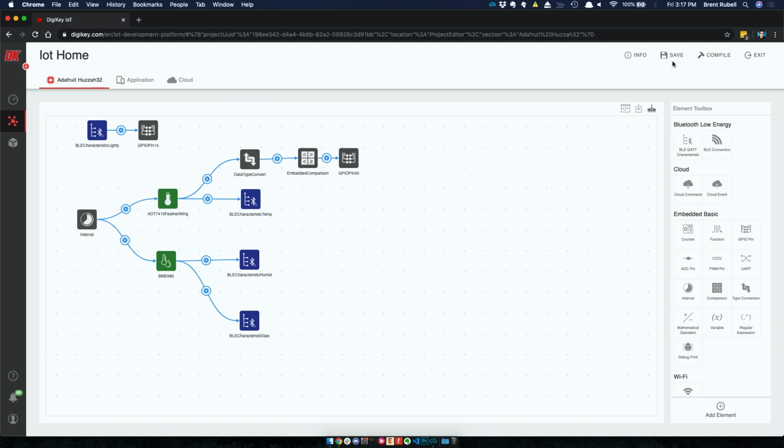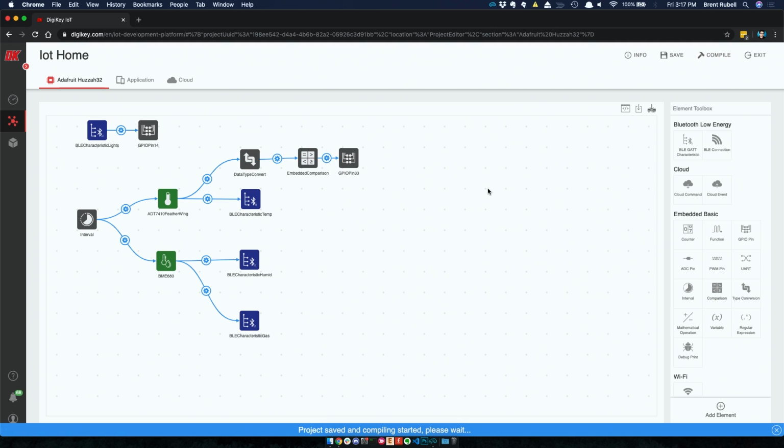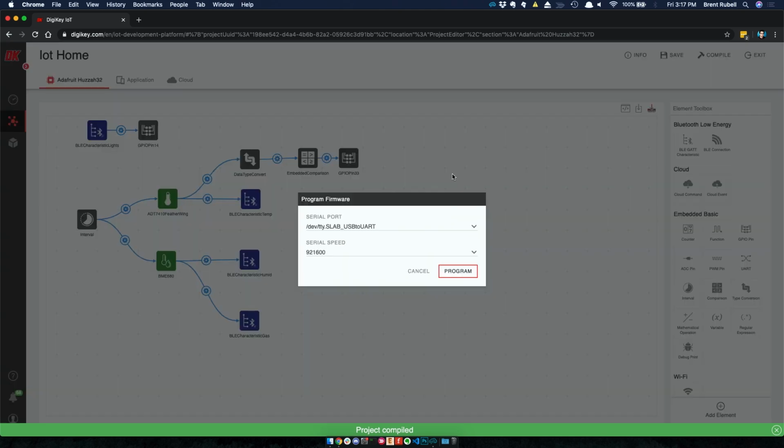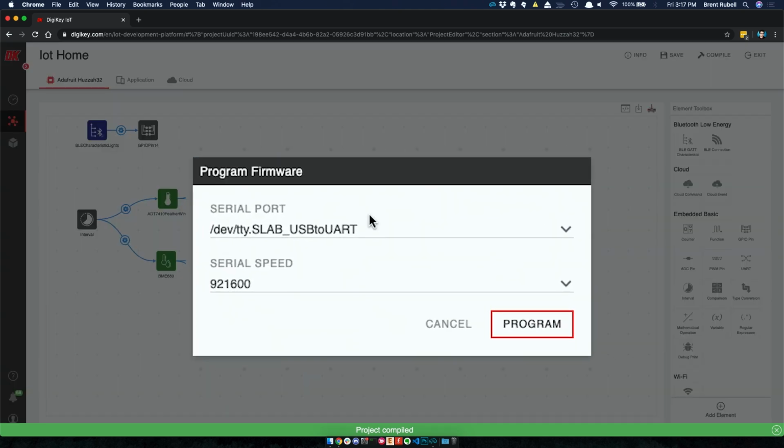Click the Save button. And then click the Compile button. Once our code is successfully compiled, let's upload it. Click the Program Firmware button. Make sure the correct serial port is selected, then click Program.